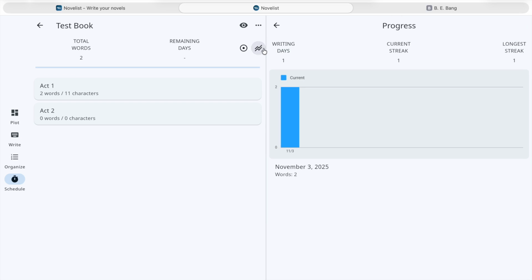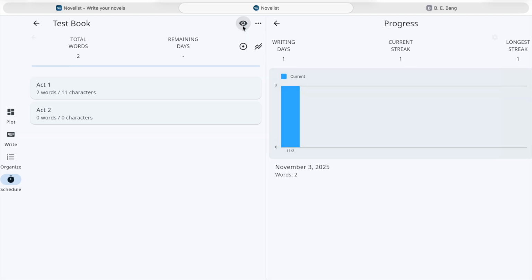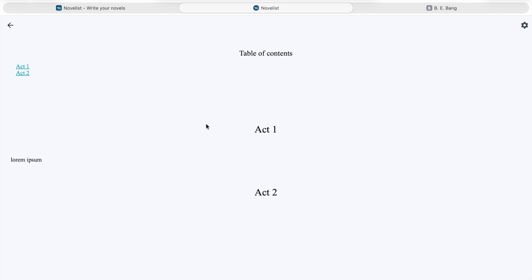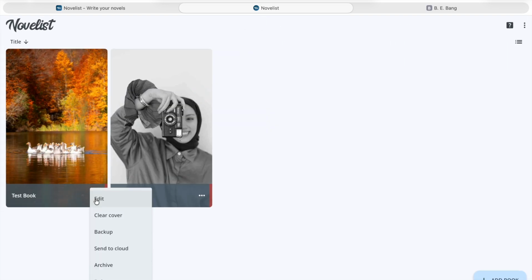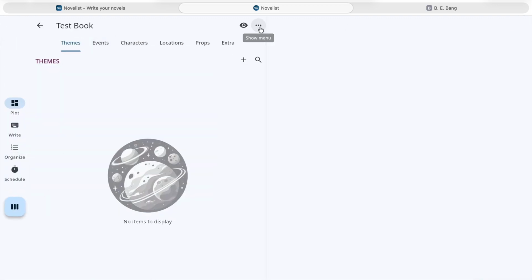But yeah, and then last I'll just show you, it's also cool if you're trying to keep track, you can come to schedule and use the progress, and it'll show you how many days you have in a writing streak, and it'll also show you the word count for each day and the word count for the entire project. And you can also set a goal if you want. You can preview your entire book, and then you can also, we'll have to go back, you can export your project. Actually, I guess export is inside the book, my bad.